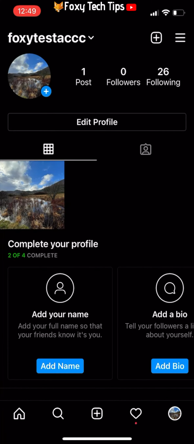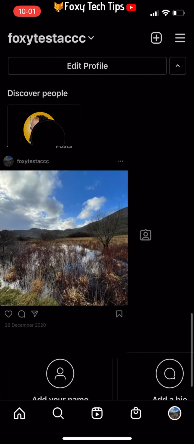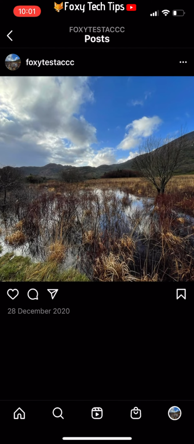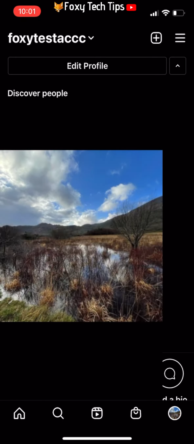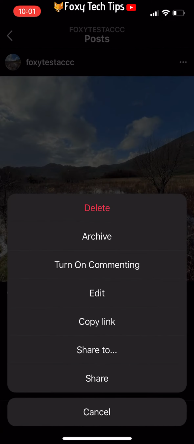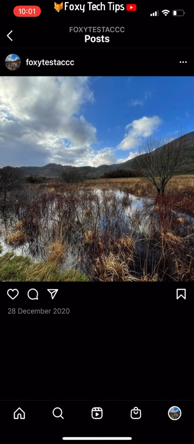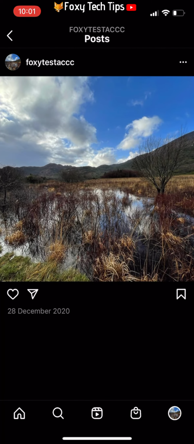If you want to just disable commenting on a specific post, start by opening that post. Tap the three dots Settings button for that post. Select Turn off commenting. You will see that the option to comment has been removed. You can re-enable commenting for that post by tapping the Post Settings button again and enabling them.